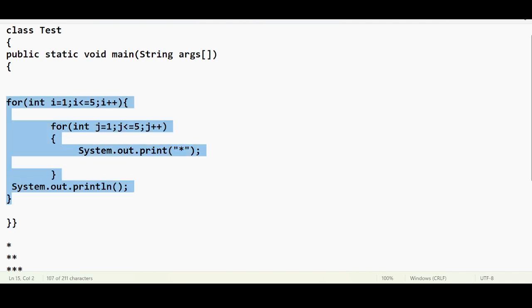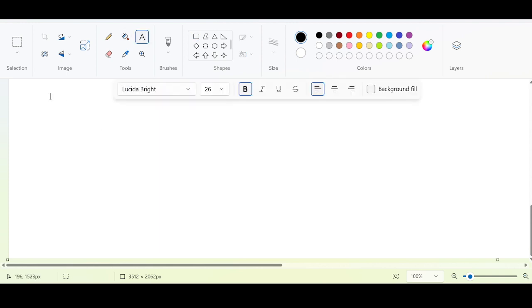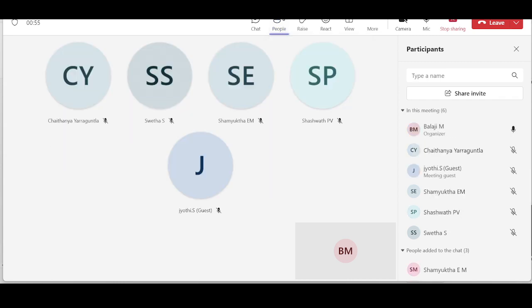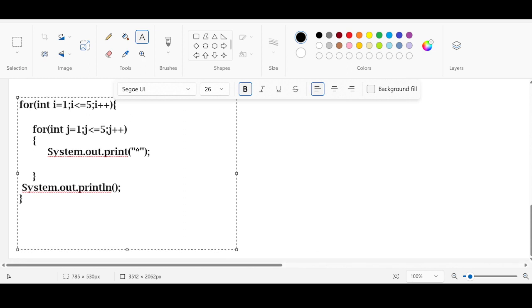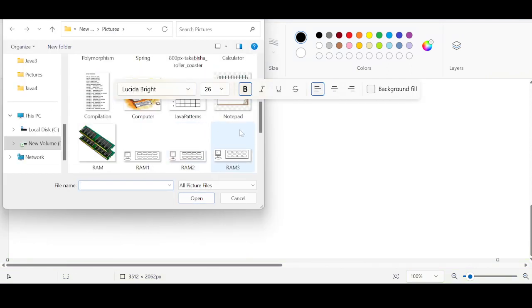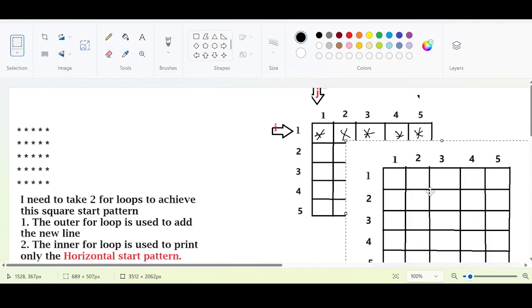Okay, let me take this to the paint screen. Okay, this is our paint screen. OTS is waiting in the lobby. Okay, let me take that particular pattern table for the better understanding.